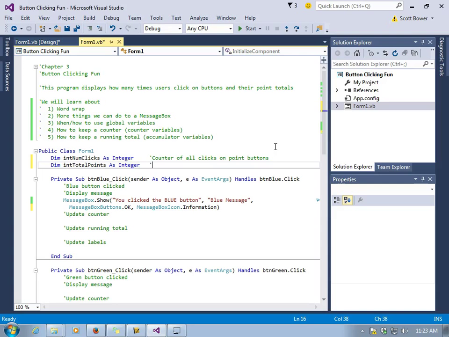And then intTotalPoints will go up or down depending on how many points a button is worth, and it will be a running total. It will always have the exact number of points that the user currently has. Let's look at how we can update the counter then. Again, this is a global variable, so we don't need to declare it inside the sub. All the subs already have access to it. We want to increase this variable by 1 every time.